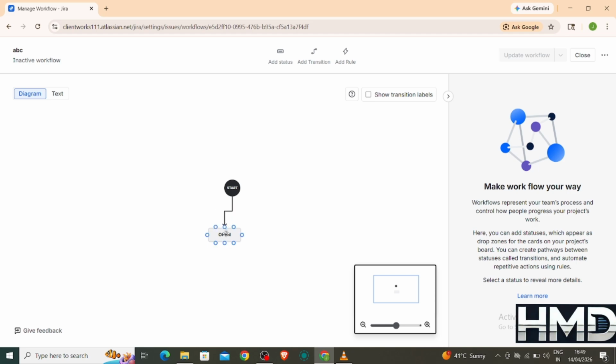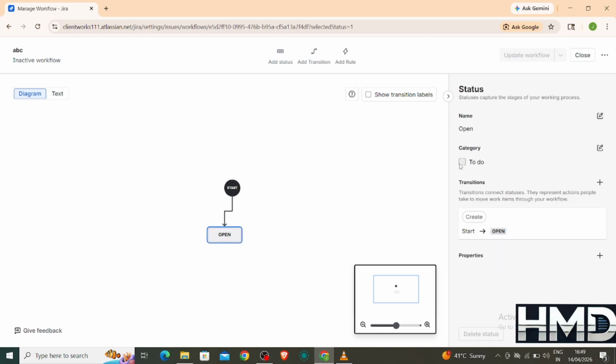Start by adding statuses. Common statuses include To Do, In Progress, Review, and Done. These represent different stages of your workflow. You can add new statuses or use existing ones depending on your needs.